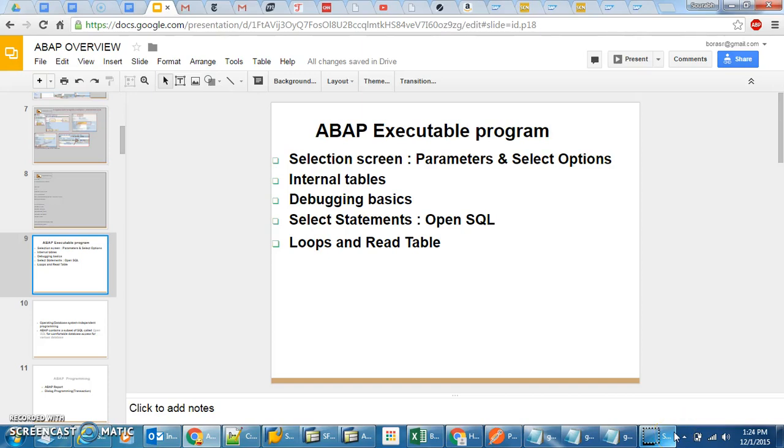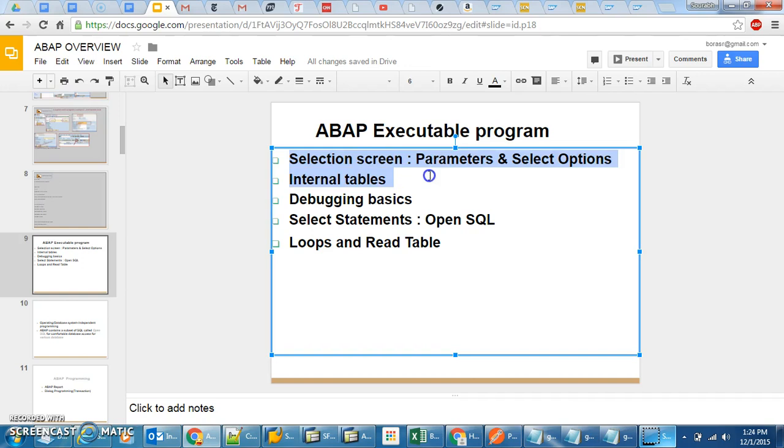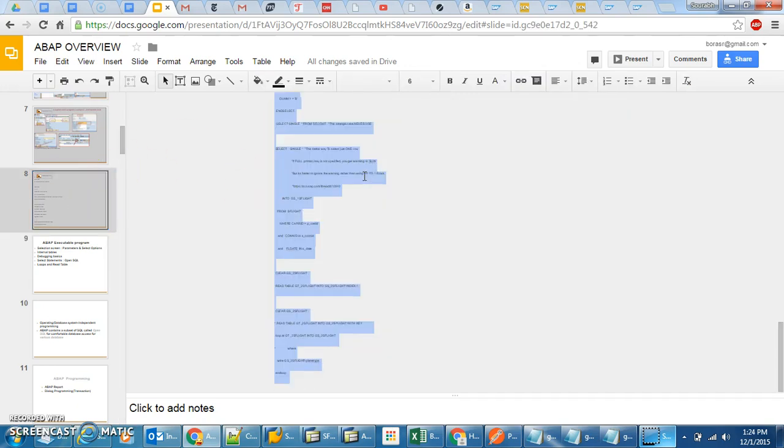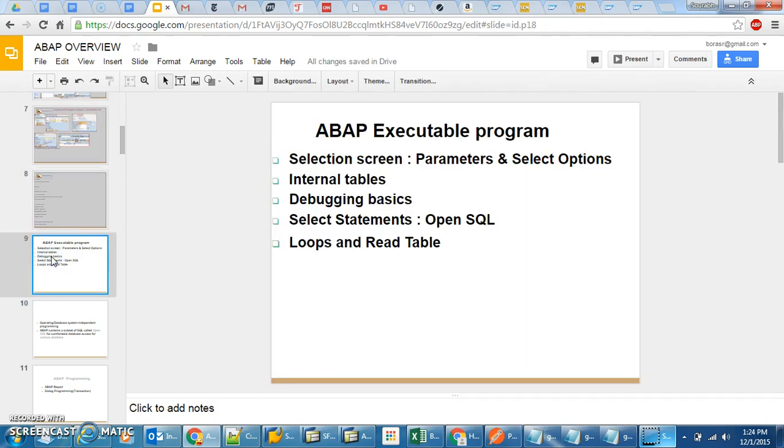If you remember, the program we created is an executable program. Now in this slide and in video, we're just going to talk about two things: the selection screen and internal tables. Both are very important actually. And if you're wondering what the code is, in the previous slide, you can just double click, Control A, that's the code. You can paste the code into your editor.